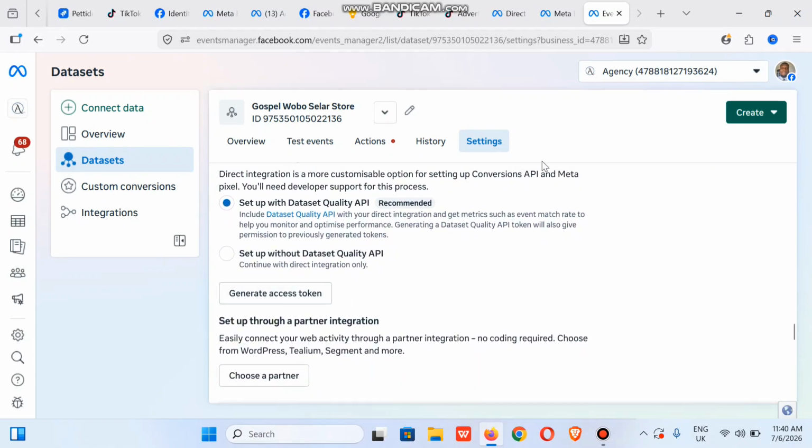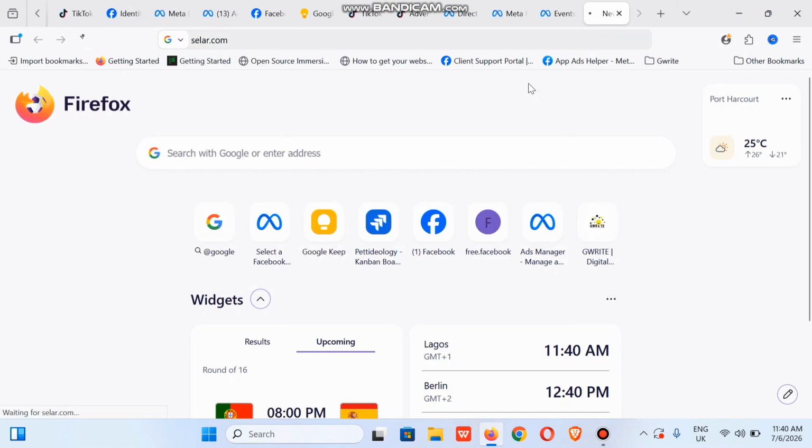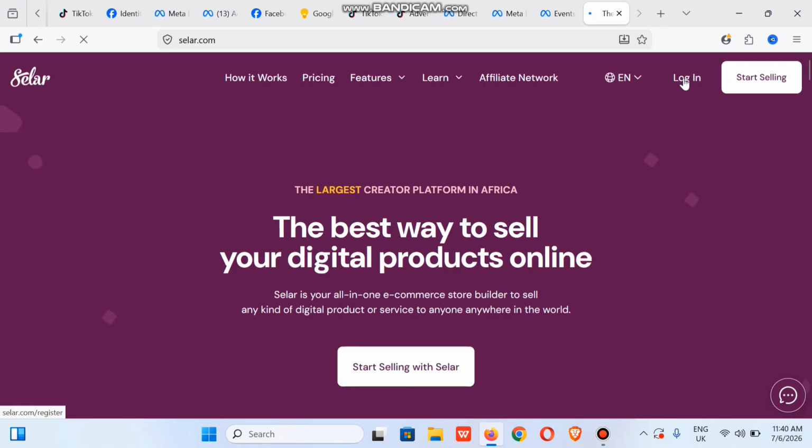Generate access token. Next, you open a new tab, open your Selar Store. Make sure you log into your Selar. Once you visit Selar, you click on login. If you've been using this device for a long time, it should log in automatically, or you have to input your email address and password. So let's hold up a bit. Okay, here we go. We are logged in.